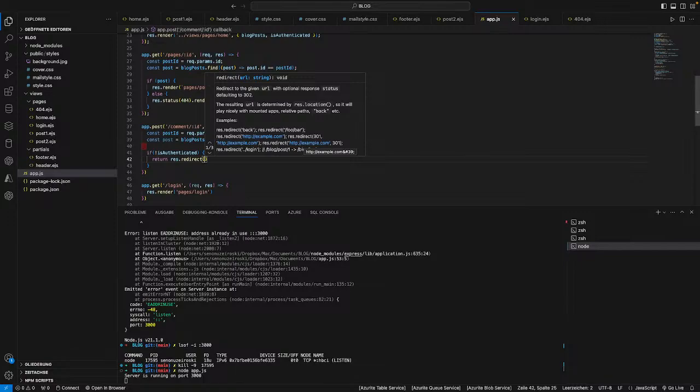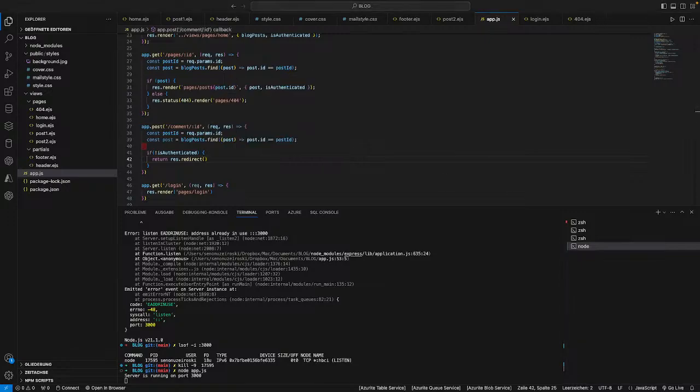404 for our file name. Let me just check. Okay, maybe we can change the file name later on.